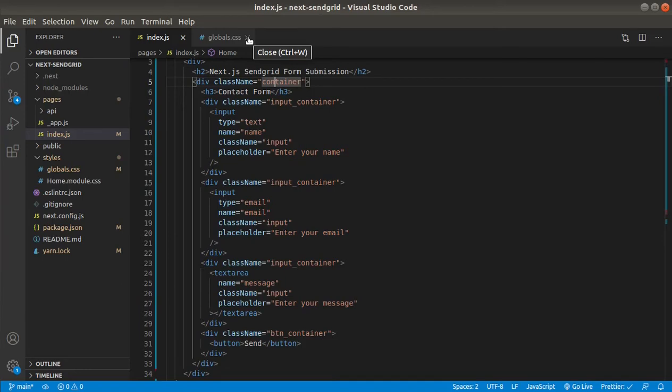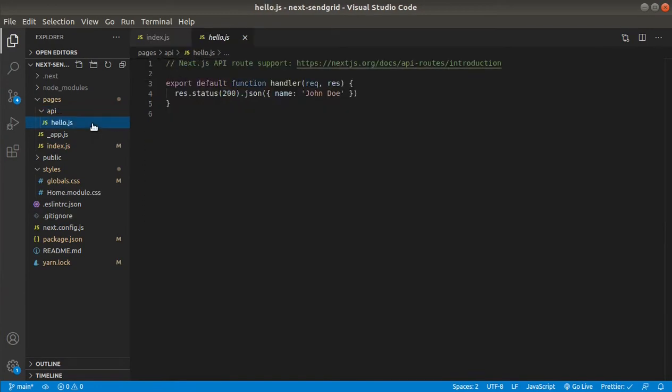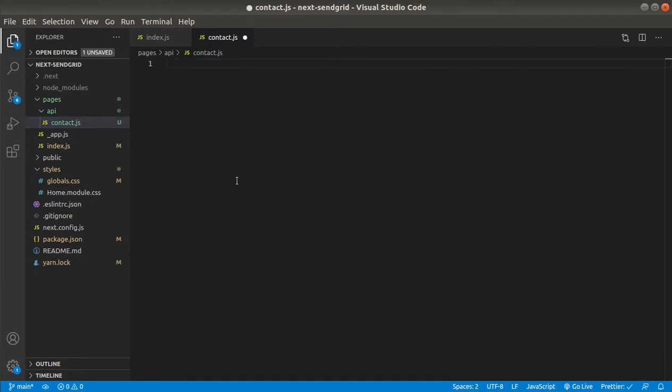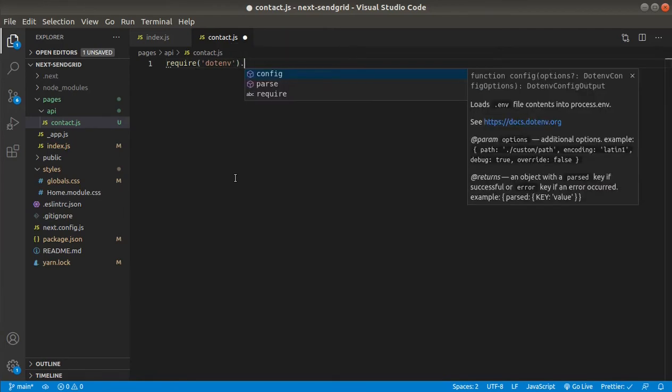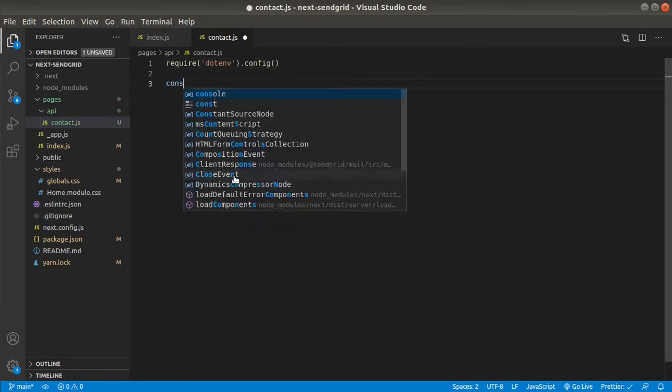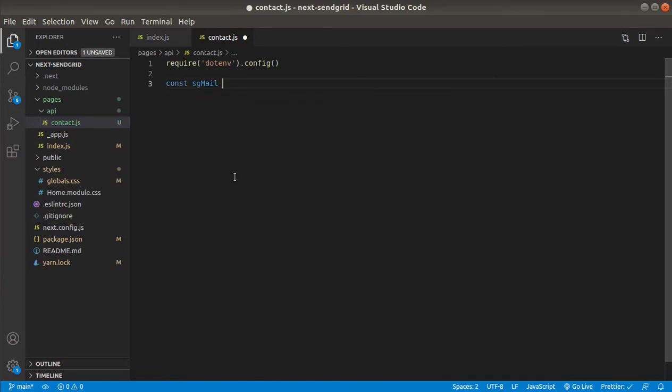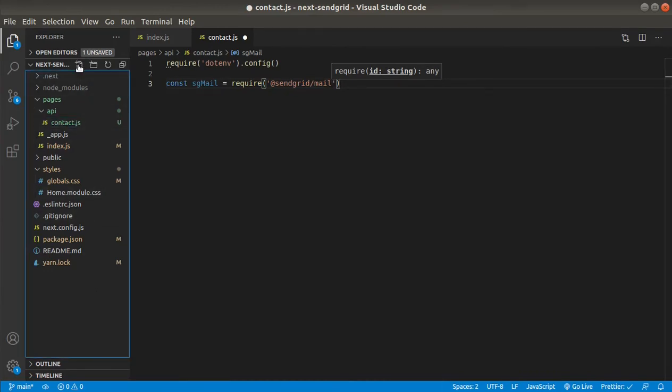Okay, so now we will integrate Sendgrid. So in this API directory, remove this hello, or let's just rename it. I'll call it contact.js. Now here, first of all, let's bring the packages we installed earlier: dotenv and sendgrid mail. Require dotenv .config and then const sgMail equals require @sendgrid/mail. Now here at the root level, create a .env file.